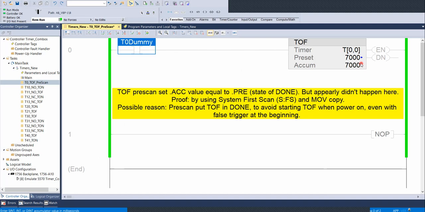It didn't happen, right? Because when the timer is running, you should see the accumulation going up, but it didn't. It went directly to the 7,000. That's because of the pre-scan. So that means for the first time when the trigger is off, the timer should start, but it didn't. It missed the timing on the first one, but the following one is good.